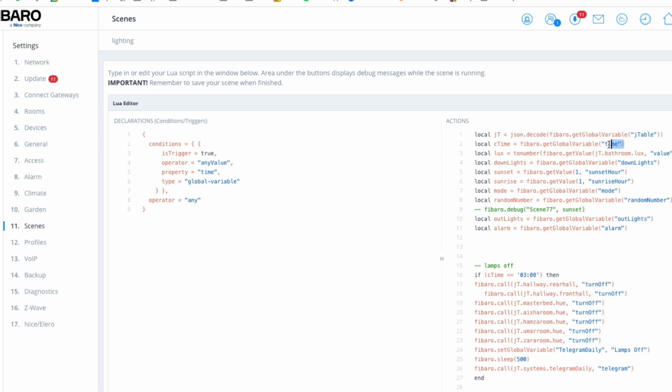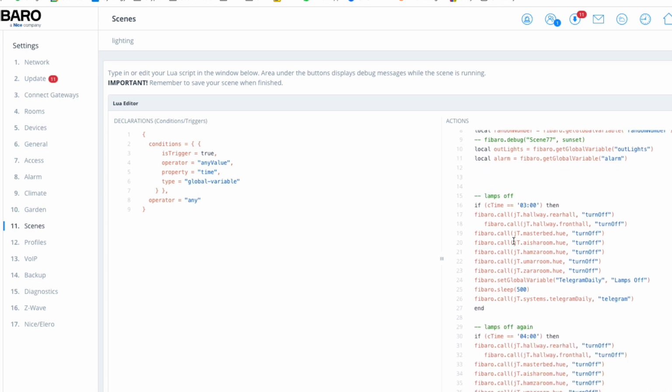I have this line added in here on this side, which just says local time equals fibaro get global variable time. In fact, what I'll do is add this line onto the action side, and then all you do is create an if and then statement. If the time equals whatever, then do something and end. That's basically what you would do, and you would then put multiple if and then statements in.